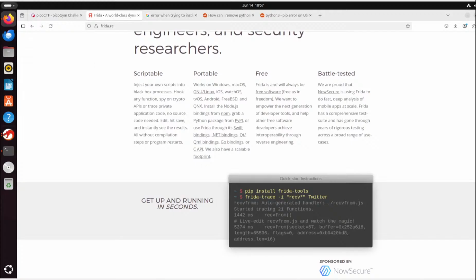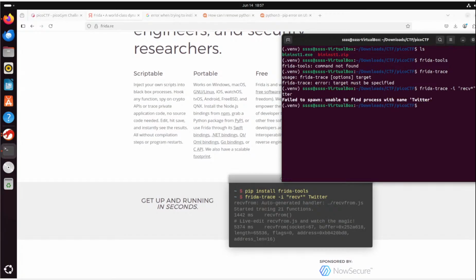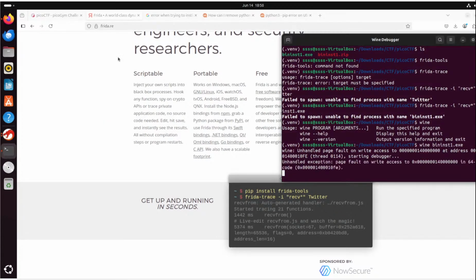So let's use Frida tools. How do I use Frida? You install it and then frida-trace. Frida-trace -i receive all from, let's say, Twitter. Fail: unable to find process with name Twitter. From the process bin exe. What do you mean? Still a problem. Great.